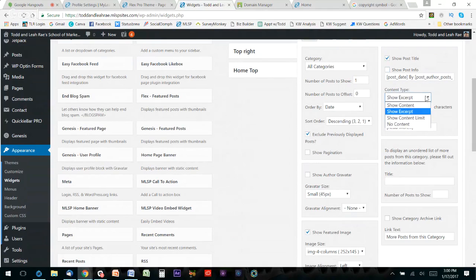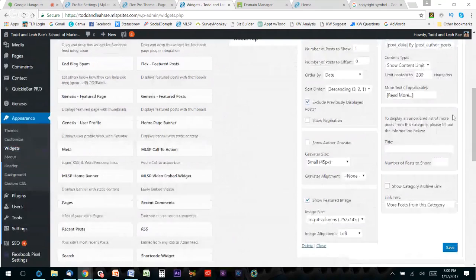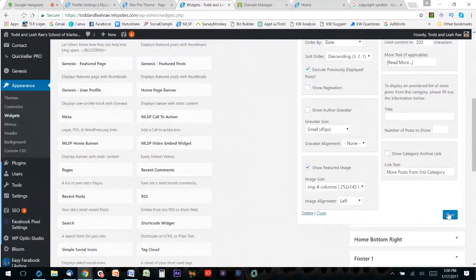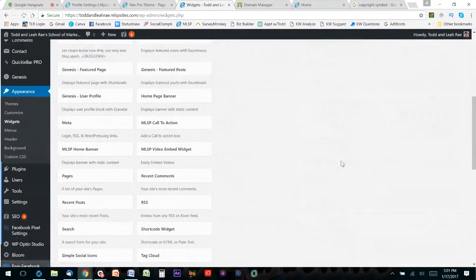Content type, I'm going to change that to show content limit, and I'm going to limit that to 200 characters. What that does is when it shows your most recent posts on your home page, it will show just a 200 character snippet of that blog post. So this is where you limit how much of that blog post you show in that feed. And then I believe that's all. I'm just going to click save. It's saved, and then I'm going to click close.